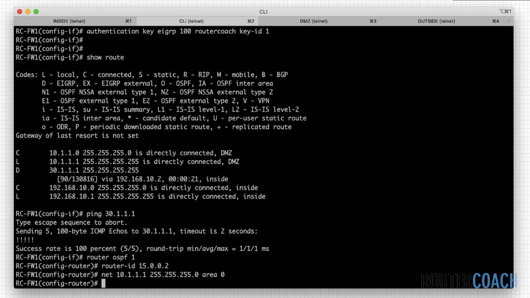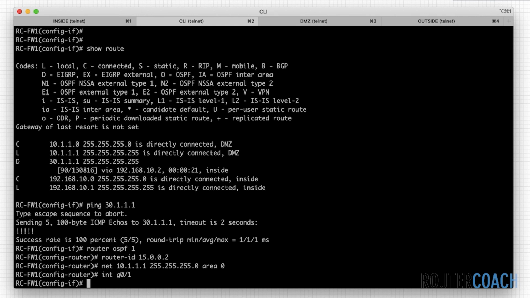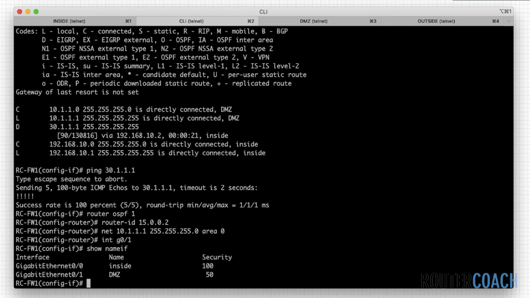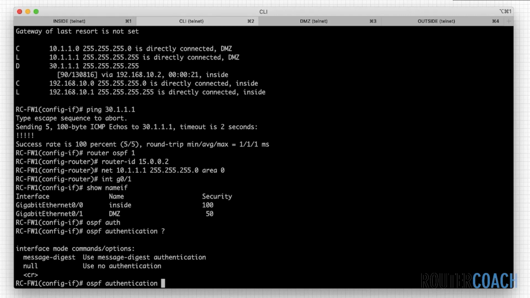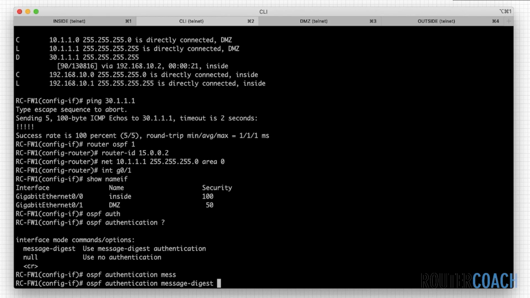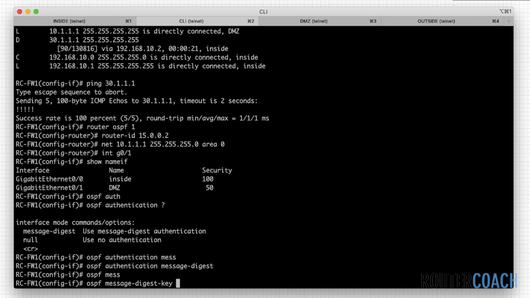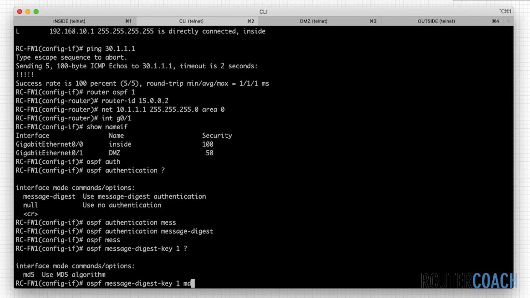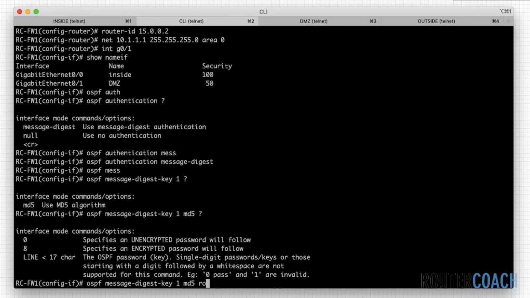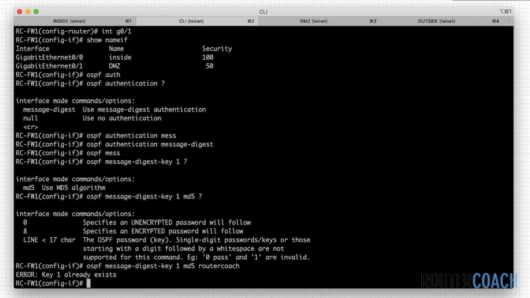Now we need to do also our interface authentication. So for interface G0/1, I'm going to say, is it? So let me just make sure again. Show nameif. Yeah, it's going to be on our DMZ. So for interface G0/1, I will say OSPF authentication. I need to use a question mark to see what it is. It's going to be message digest, and our OSPF message digest key will be 1, and we're going to use MD5, and we're going to add our password, which is still going to be the same, router coach.